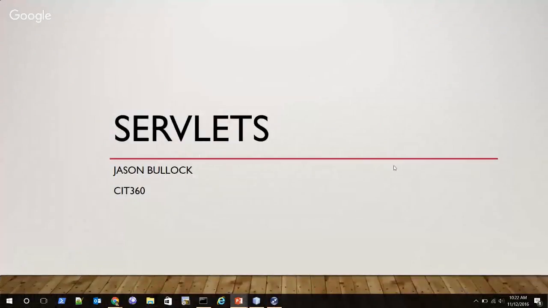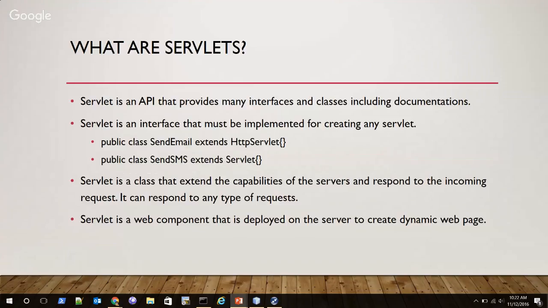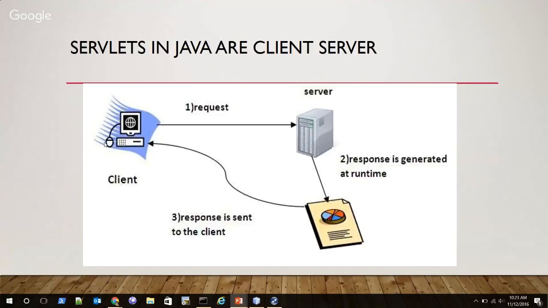So here we go. Servlets. What is a servlet? Back in the old days, these were called applets, little applications. Servlets is a more modern term. When you say the word servlet, there's four things that can define what a servlet is. The first thing is it's an API that provides many interfaces and classes in Java. A servlet is also an interface that must be implemented for creating any servlet. So this is actual code.